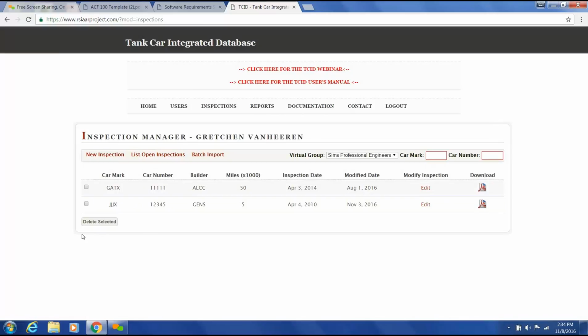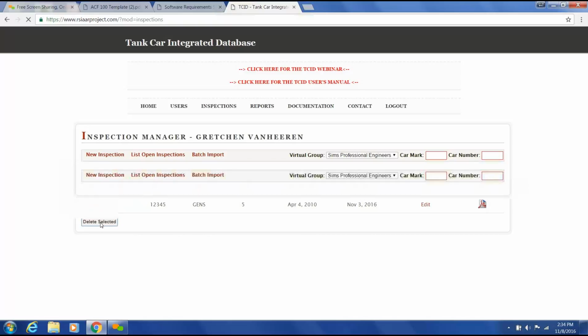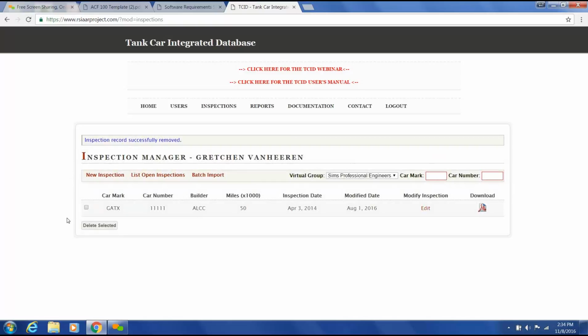Next thing you can do here is if you have an inspection started and then find out that you actually don't need to submit it for whatever reason, just click the checkbox here and Delete Selected button, and it will just be deleted from the list entirely.